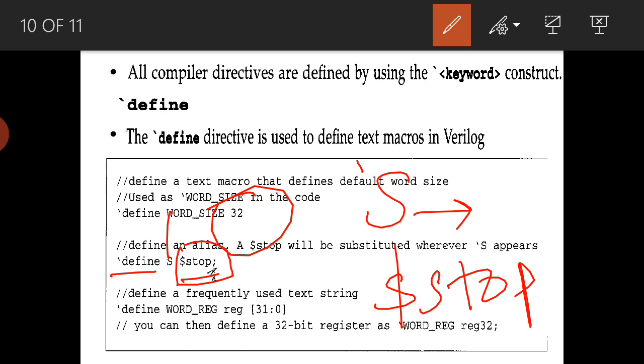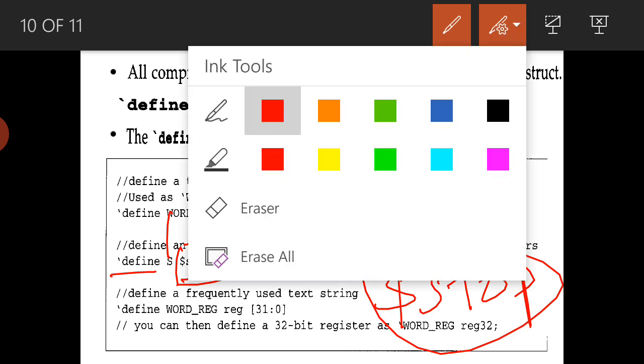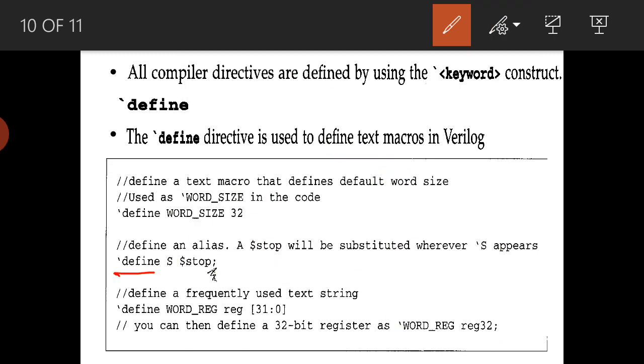$stop is a function, so I am using it as a macro. Wherever I am using `s, that will be replaced with $stop. Okay, `define as $stop. Similarly, `define word range is the size 31 down to 0.